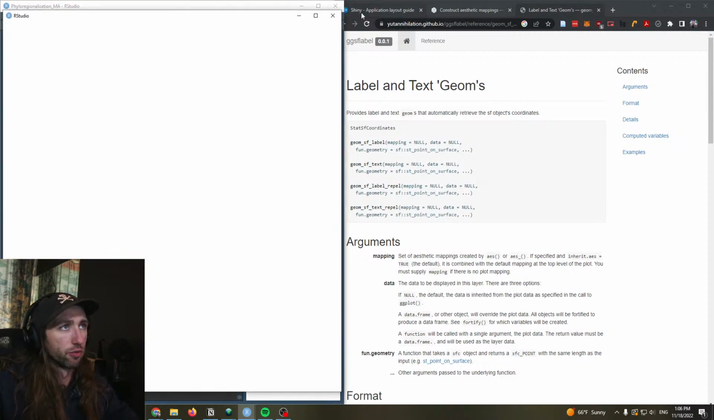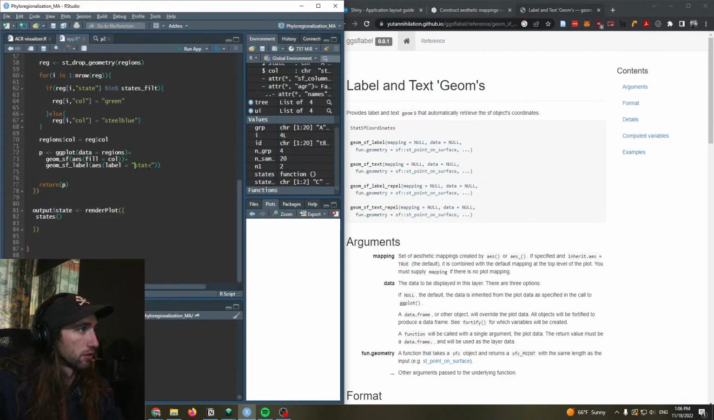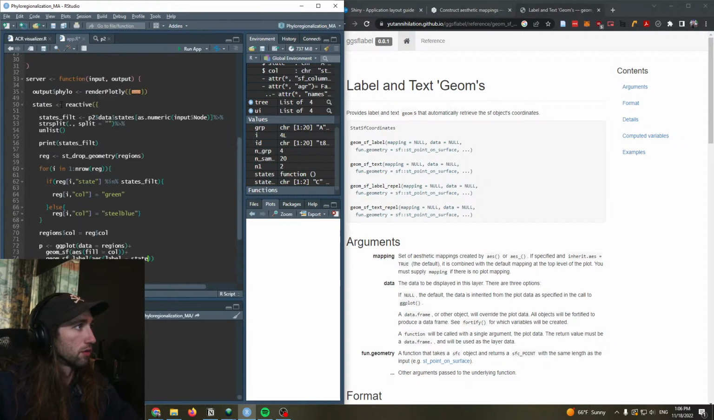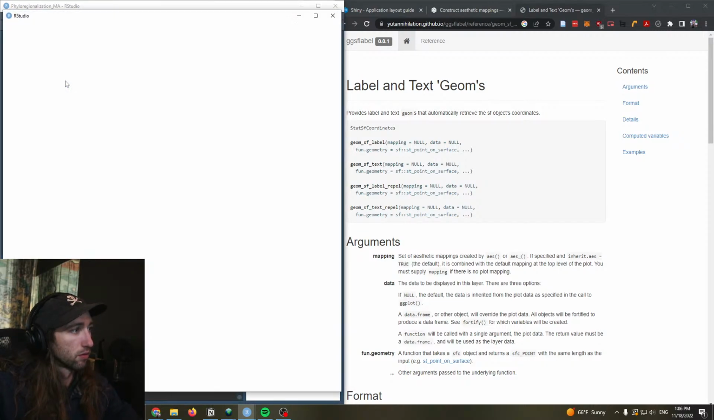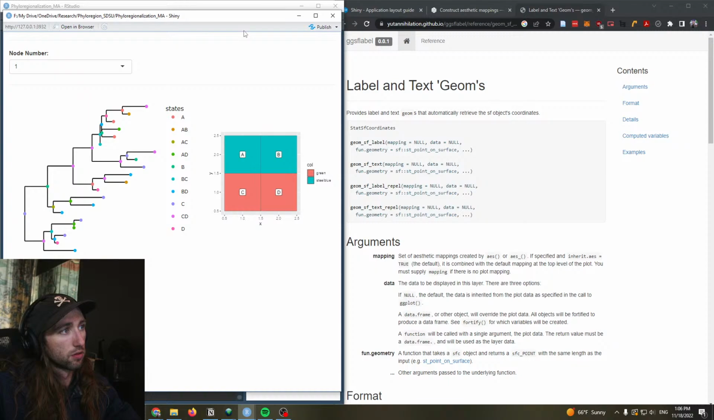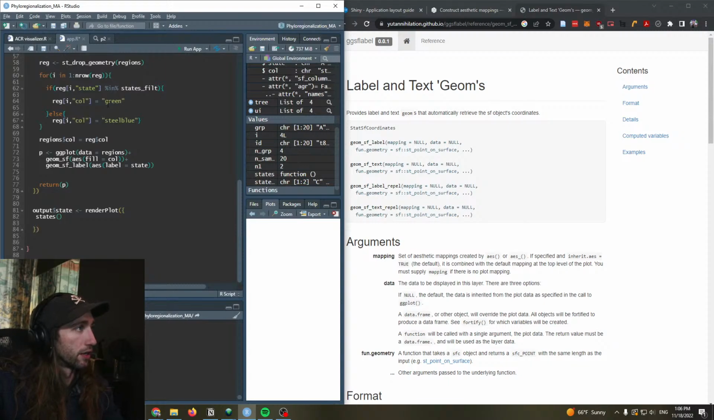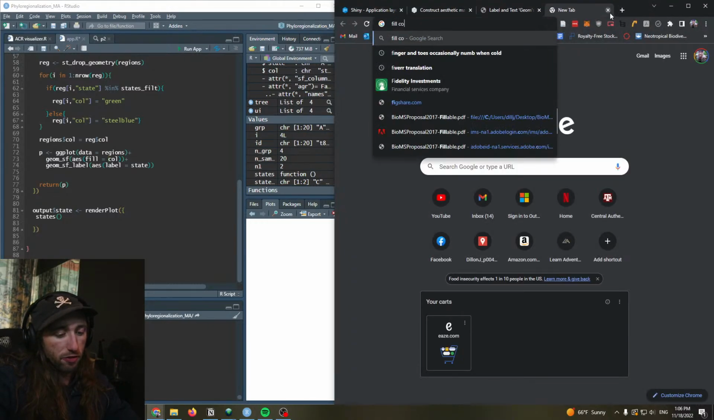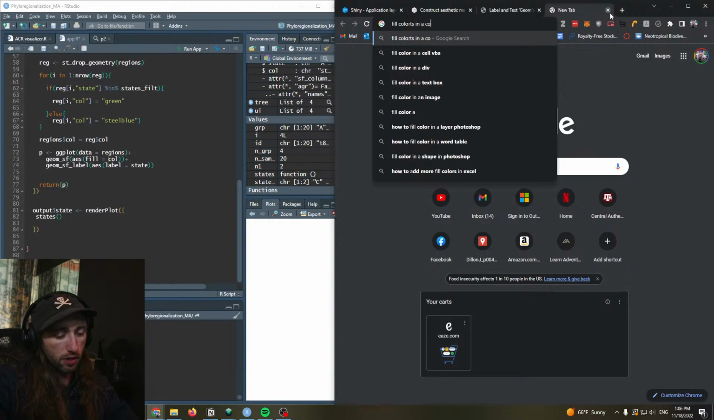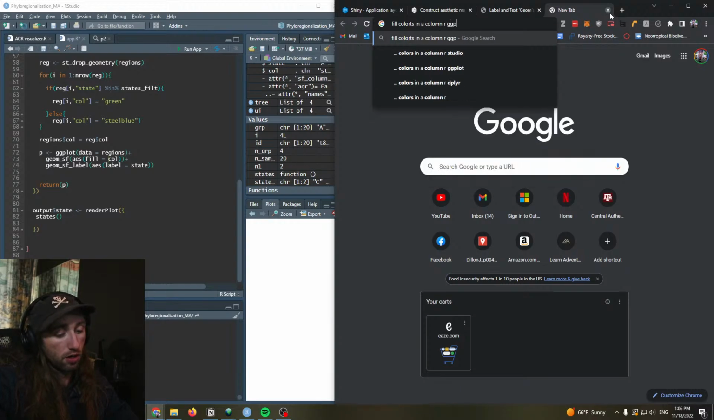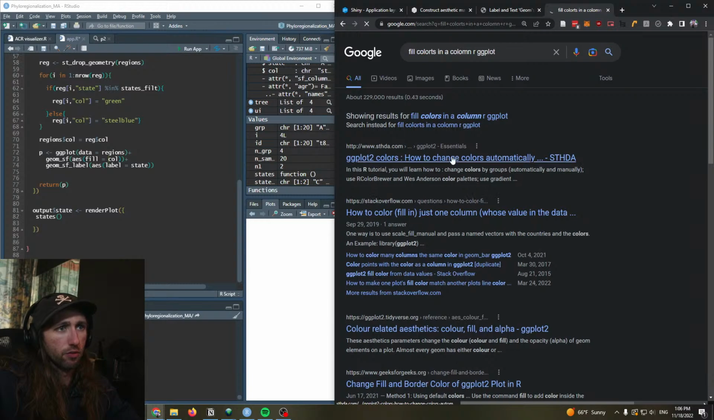Oh, that actually was incorrect. Hold on. Ha! A, B, C, D. Okay, so now we need to add in fill colors in a column in R ggplot, because this isn't working.